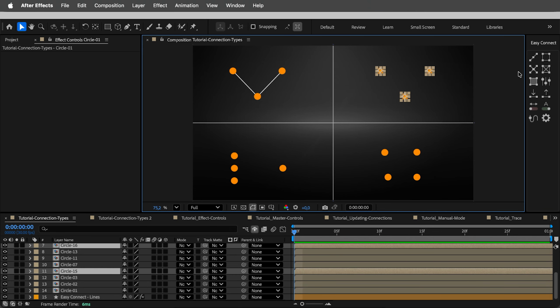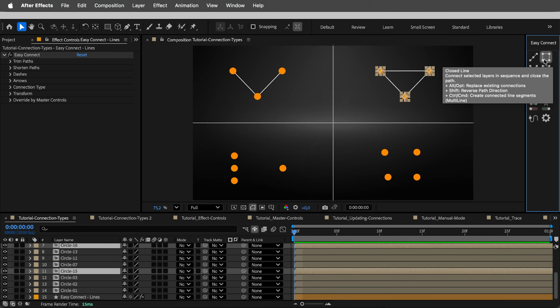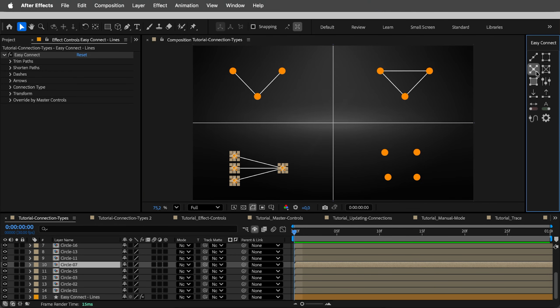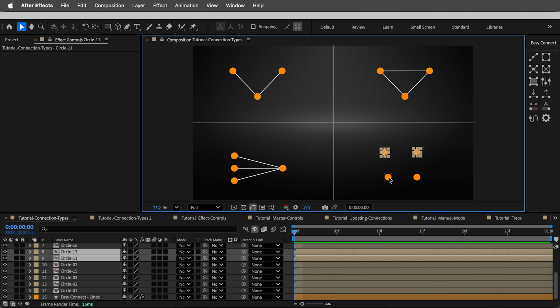Click the second button to create a closed line. The third button connects multiple layers to a single target layer. Make sure to select the target layer last. The fourth button creates connections between every selected layer.